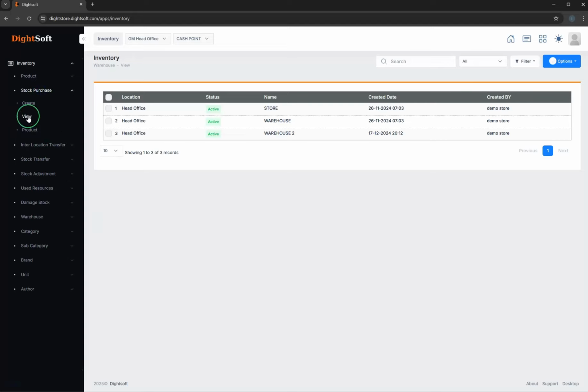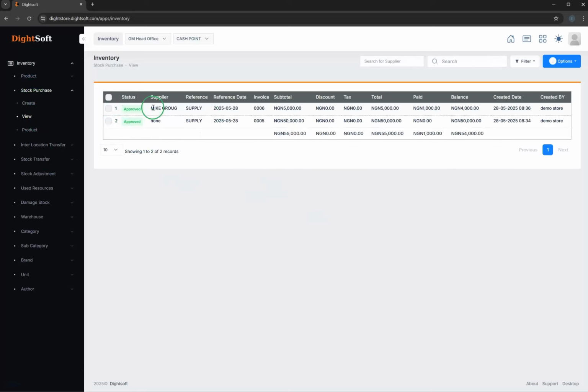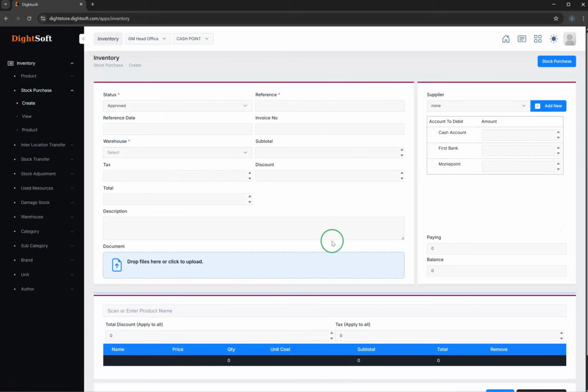So let's now also go deeper on how to make payment for goods you bought from your supplier. We'll have a separate video for that, because that has to do with accounting. That is, any purchase you have made from your supplier, you can go and clear the debt if you are owing your supplier, and see the supplier you are owing and how much you are owing them. So Dightsoft also allows for that as well.